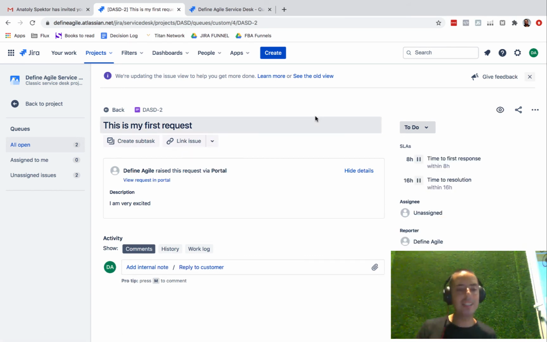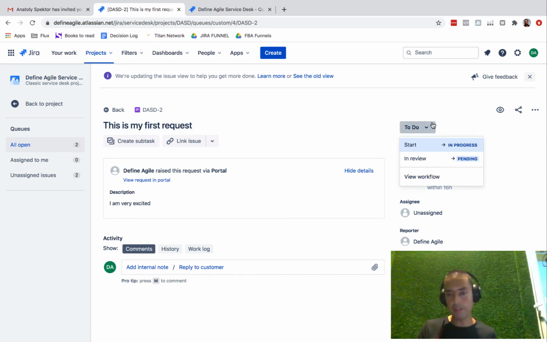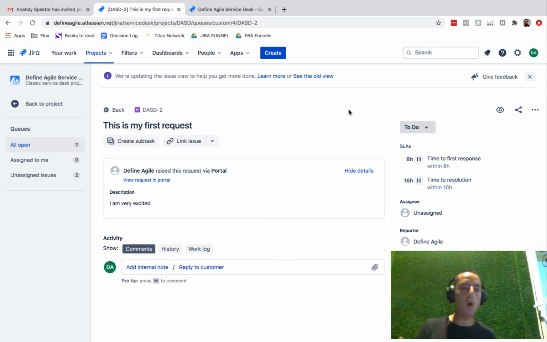So as an agent looking at this, you can add an internal note, reply to customer, or move it through the workflow. We'll talk about all of this later. At this moment, I just wanted to show you how to add people to your team. So now you know that.